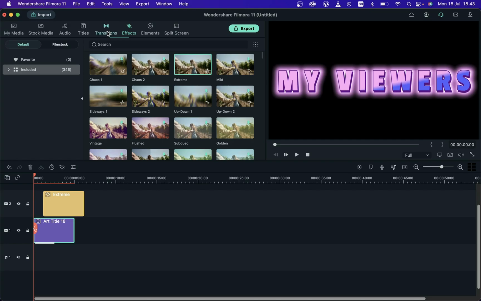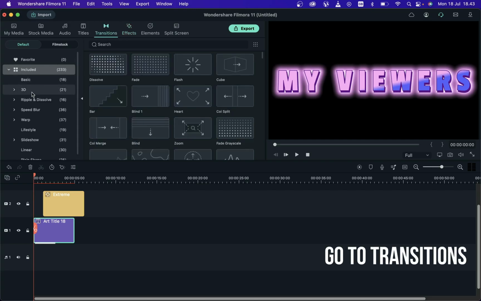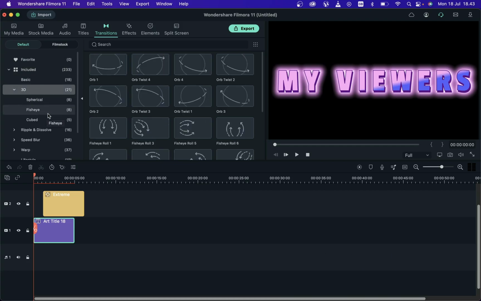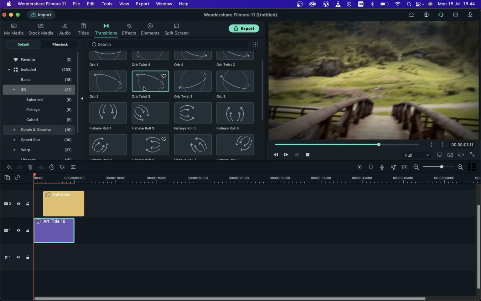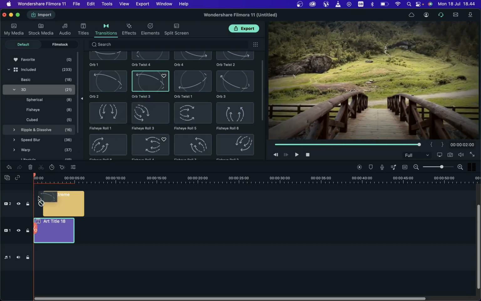Now you go to transitions. After transitions, you can choose from these categories right here which way you want your text to come out, or be twist. That should be fine. And you're gonna drag it down to the text bar and put it down there.